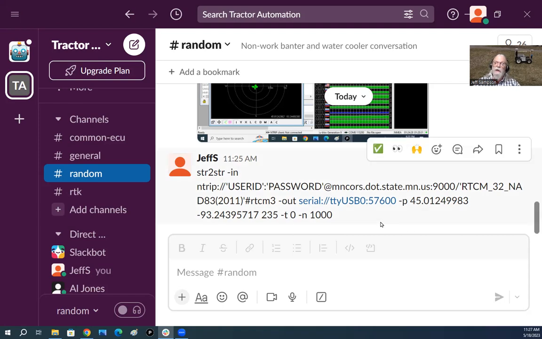I just fire up this one command line, it connects to the internet, gets the data and sends it where I want. And I say, send it out the serial port, it goes right to the radio. And at that point, I'm now publishing correction data. So now on the other end, let me see if I can do this.